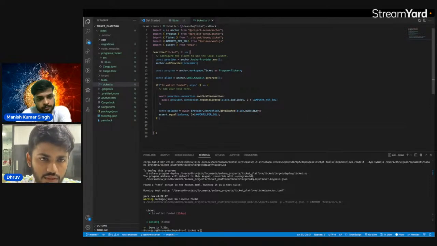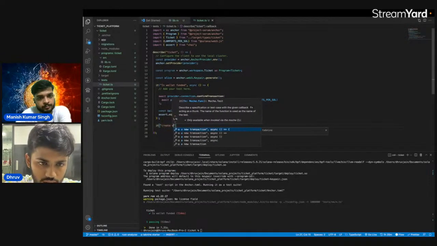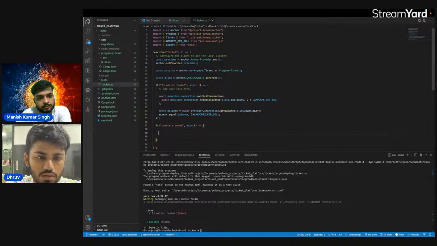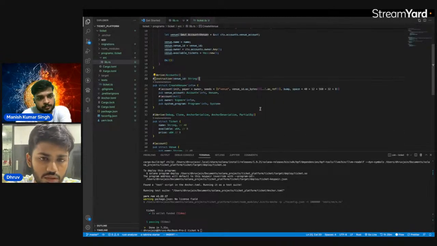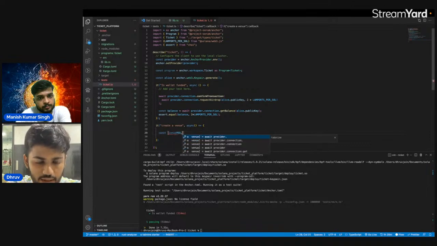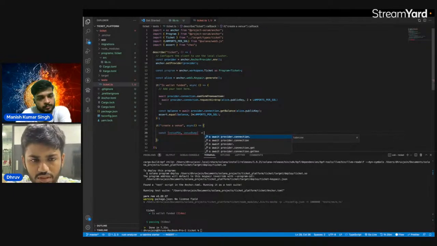So now we need to create a venue. Before we create a venue, if you go through it, this is an account which you are passing, and this is a PDA. So we need to create a PDA now. What we'll do is we'll have the venue PDA and the bump. Though we'll not be using the bump, it returns the bump value. So if you don't want to use it, just put an underscore.